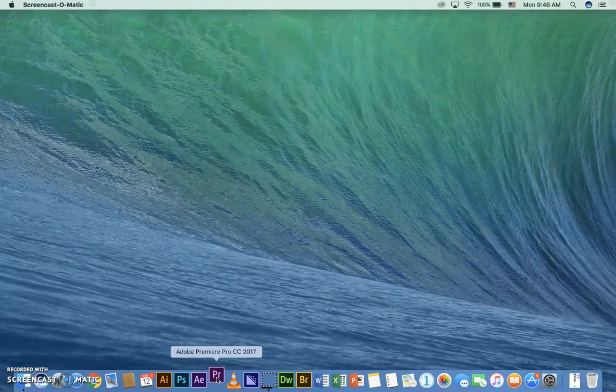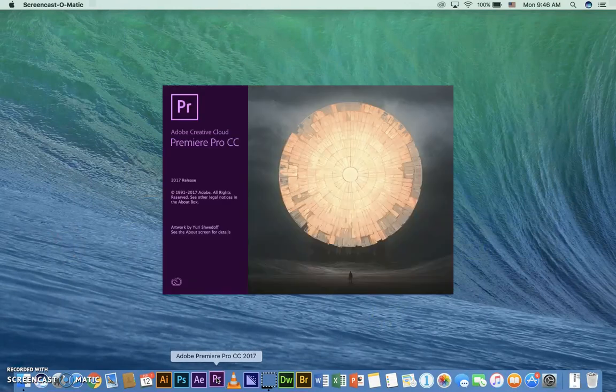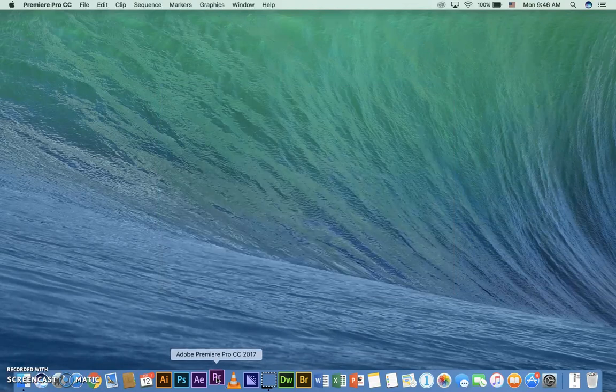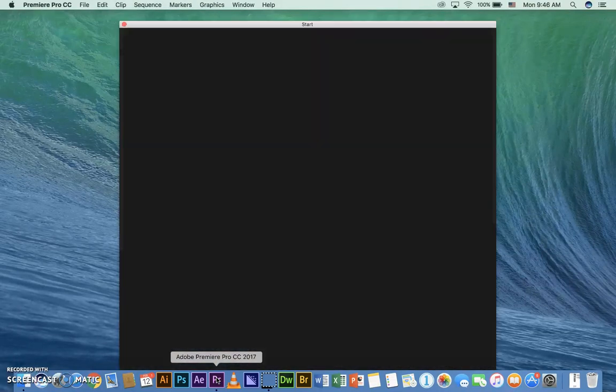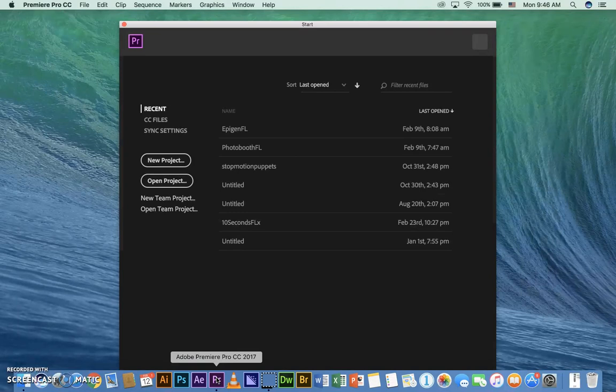And the first time, it's going to take a little bit of time to load. And while this thing is loading, you should have already created a folder in your documents called epi-genetics. And you should have copied all of your audio files, all the recordings that you made with Mr. Dietz. You need to get those all into that EpigenFL folder.